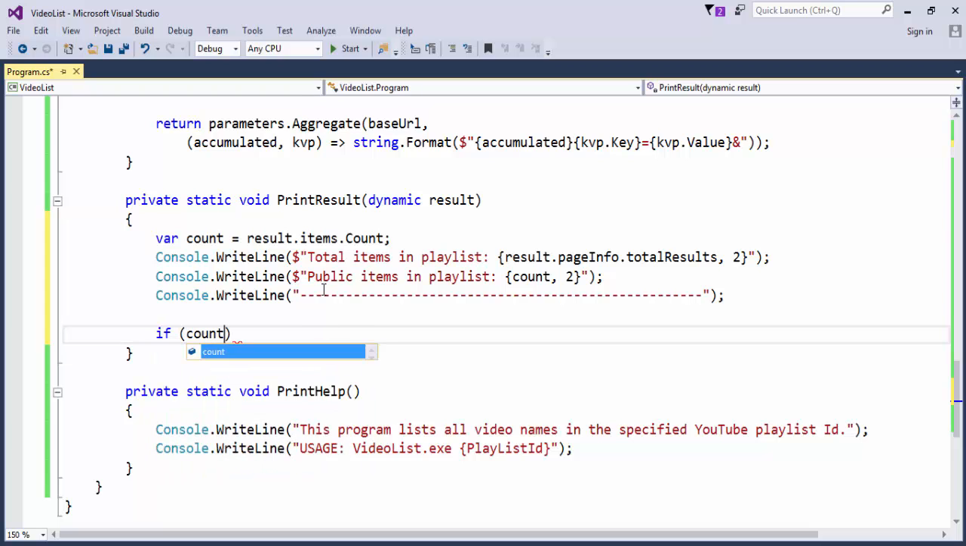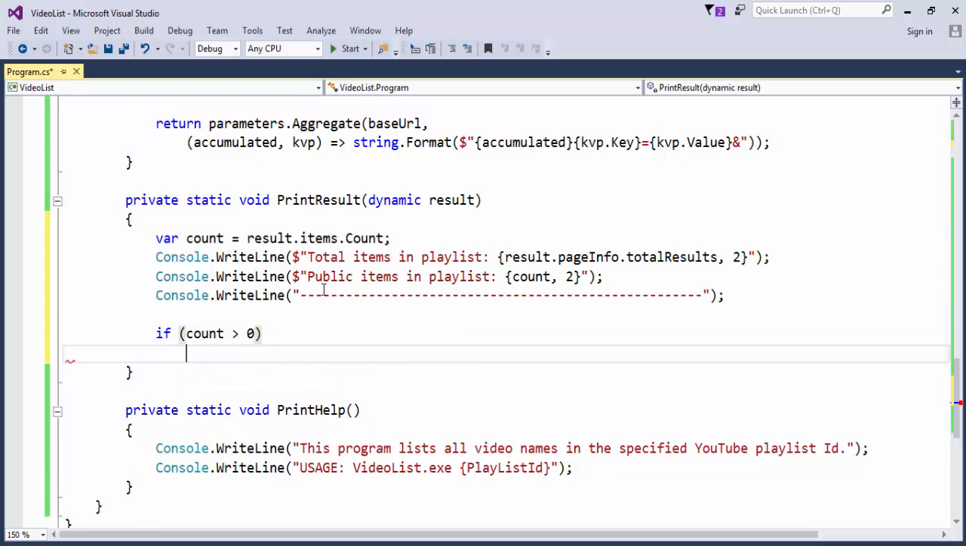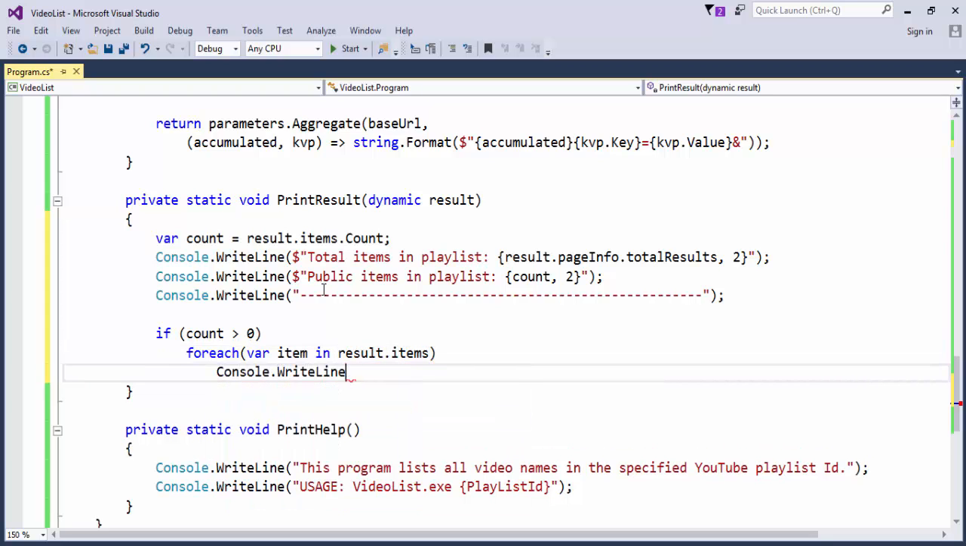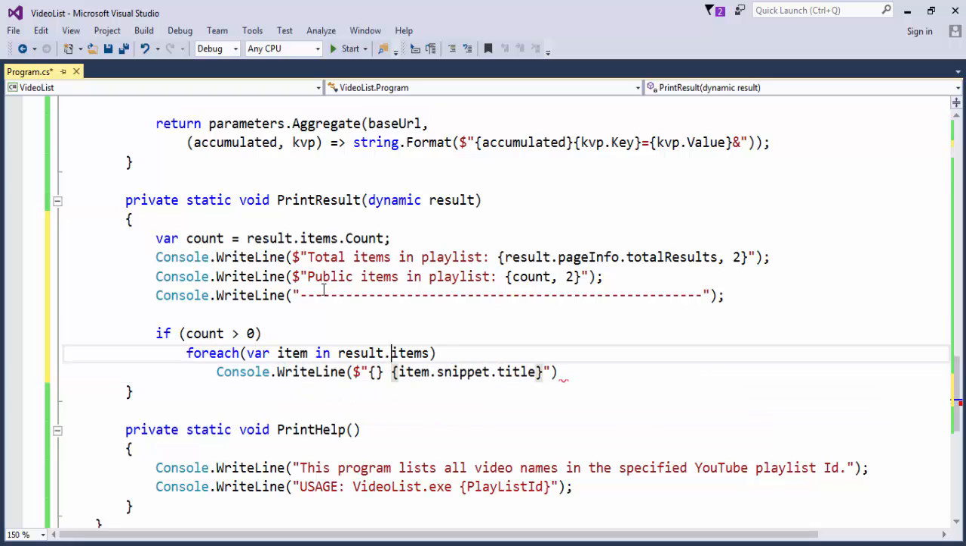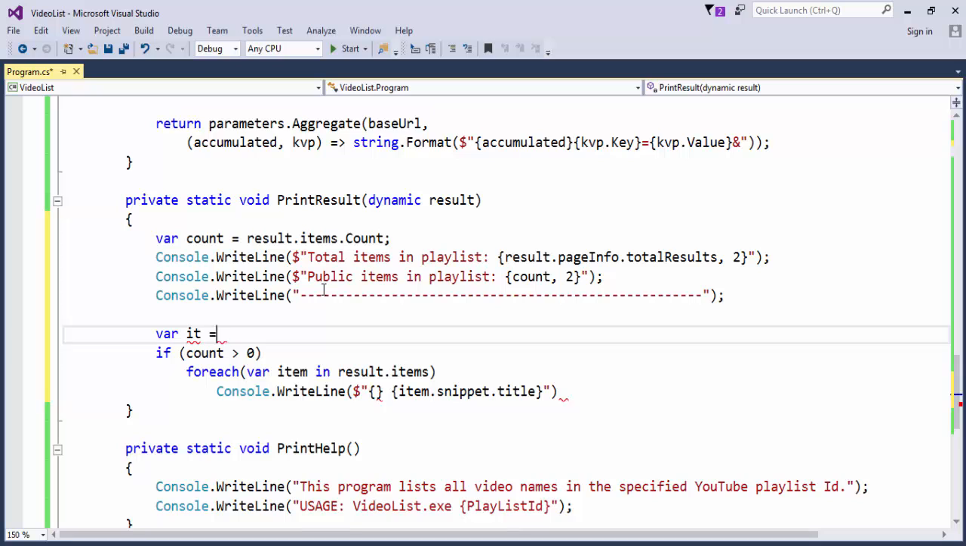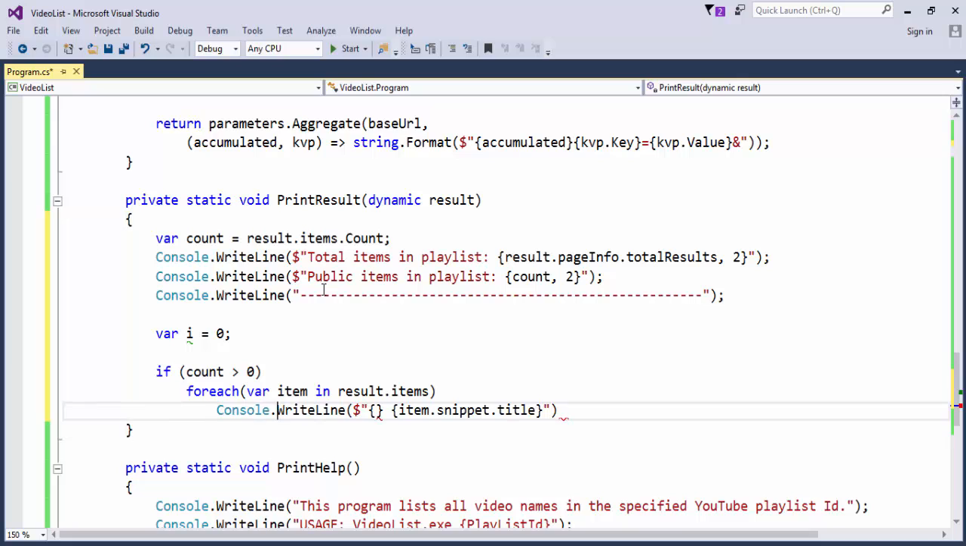If the count is greater than zero, if there were any videos in this playlist, then for each video, for each item in this playlist, result.items, please write down. This item is going to have a snippet property, so I just want the snippet, item.snippet.title. That's what I want. And then I'll have a number here. So let me have a counter here. Say i. This is the i-th video. And so just say plus plus i.